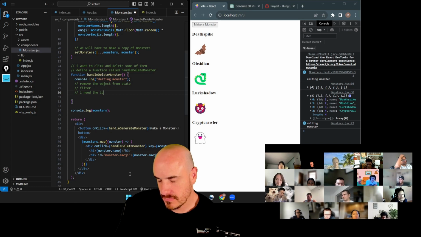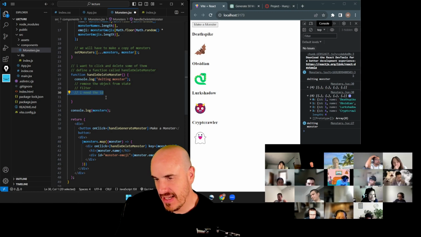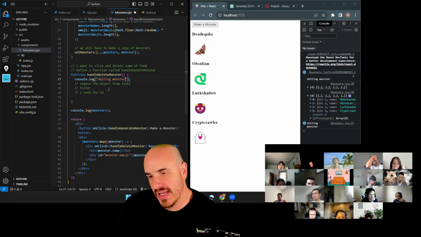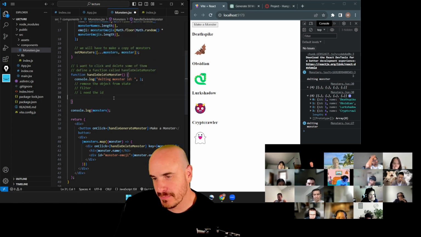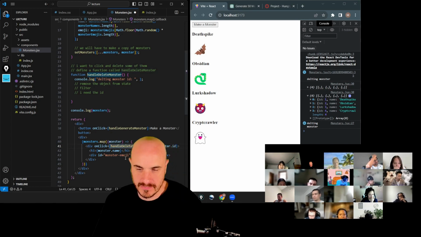Use filter to check is not equal ID. Eventually, yeah, that will be code we write. But right now, I want to work on getting the ID. I want to console.log the ID of the monster right here. Deleting monster ID is what? How do I get that information? You pass it as an argument? Yeah, I'm going to have to modify this line. So how do I pass the argument, David?